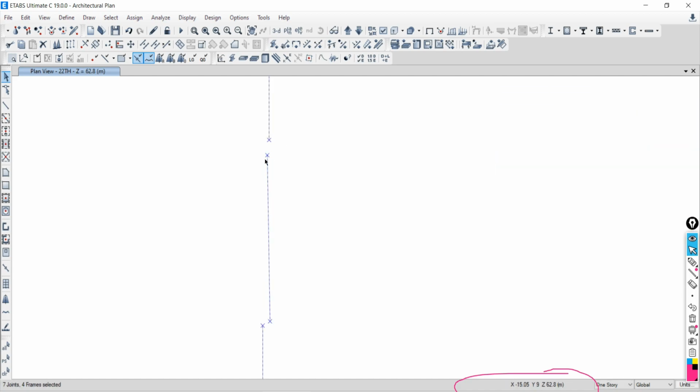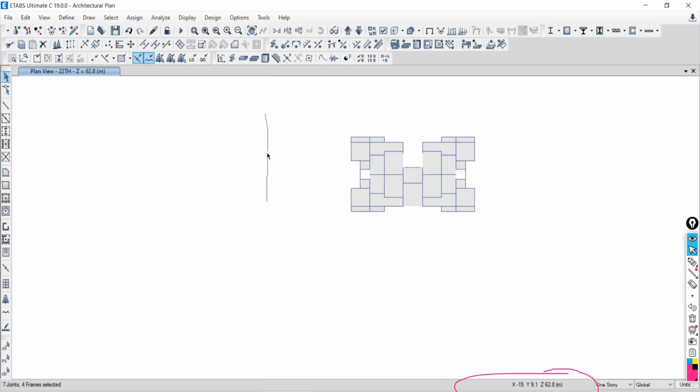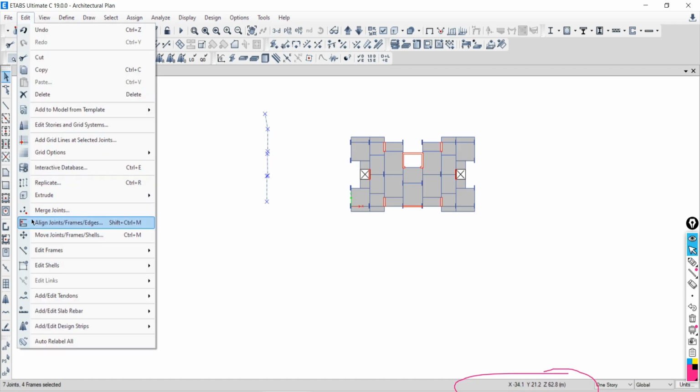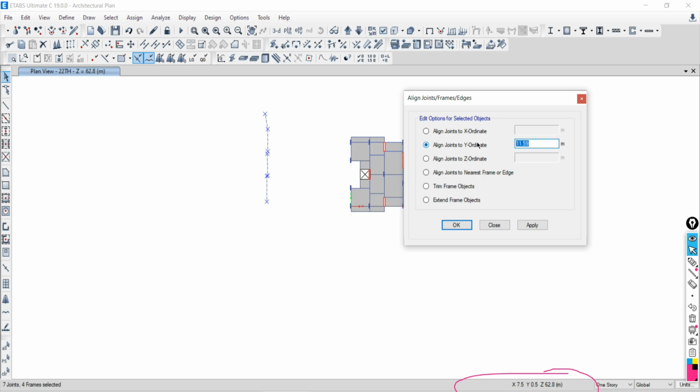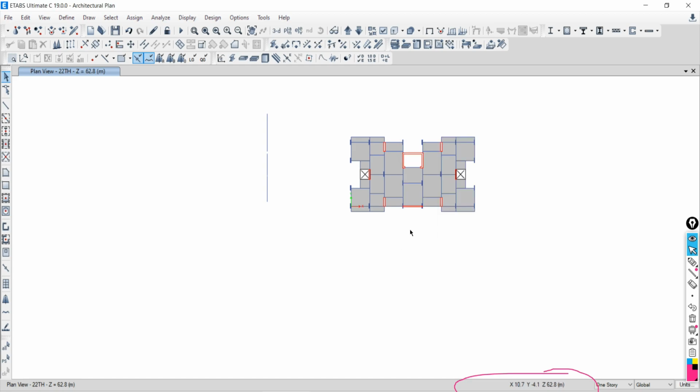So find out any correct ordinate. Suppose this point is my correct point. What is this? Minus 15. So with all the frames and joints selected, go to edit, go to align, and in x direction it should be minus 15. Say apply. Is that all okay? Yes, sir. Clear or not? Yes, sir. So this is the way how you can align the frame. Select all these and simply delete.